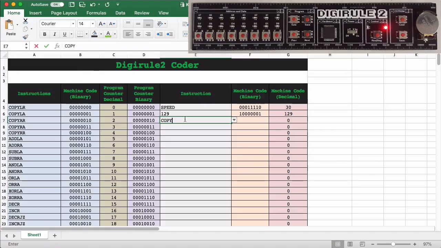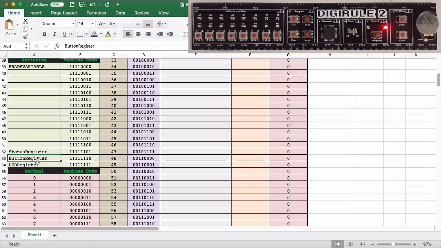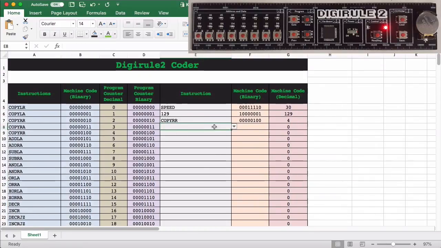Now I want to copy RR. So that requires 3 bytes, and that'll be detailed in the instruction manual. I'm going to copy from the button register to the LED register so we can see what button is pressed. Now we don't just want to halt here because it would do it once and then it'd stop. We actually want to keep cycling through here, so we constantly read the button register, send it to the LED register, and don't stop that. So I'm going to have a jump instruction, and I'm going to jump to this particular line, which is line 2. So it keeps cycling through, cycling through, cycling through.